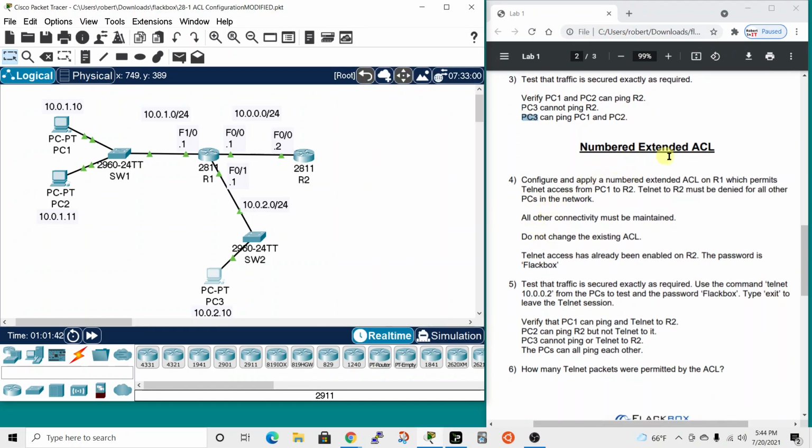All right, moving on to numbered extended ACL. It says configure and apply a numbered extended ACL on R1, which permits Telnet access from PC1 to R2. Telnet to R2 must be denied for all other PCs in the network. So we only want PC1 to be able to Telnet in. All other connectivity must be maintained. Do not change the existing access control list. Telnet access has already been enabled on R2. Here, the password is Flackbox.